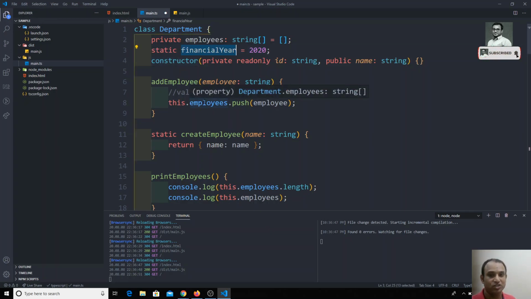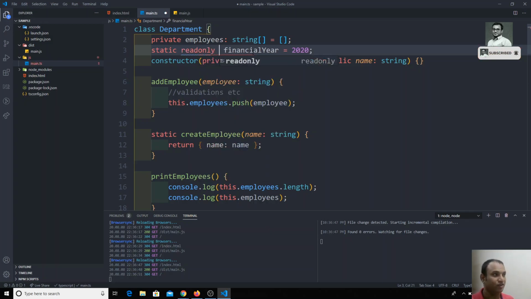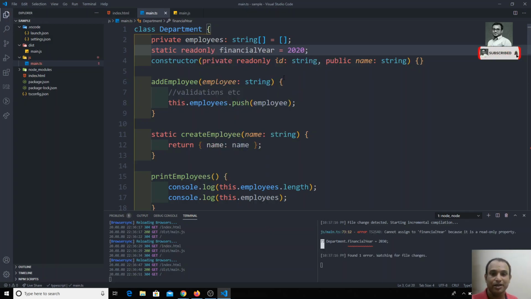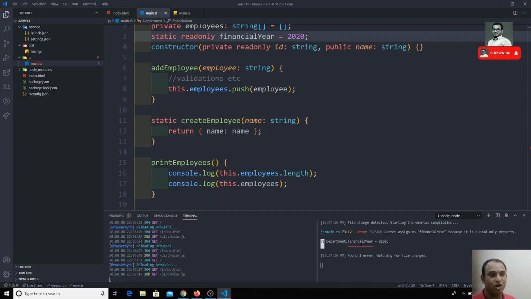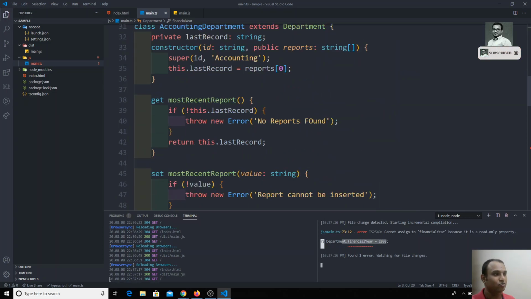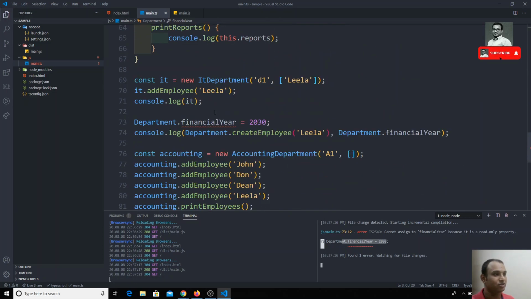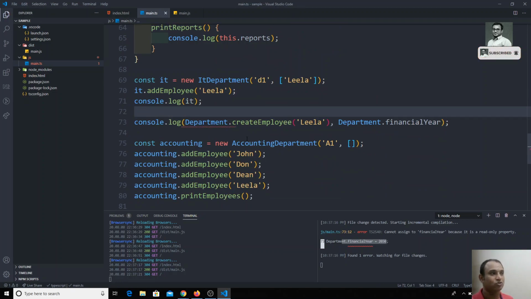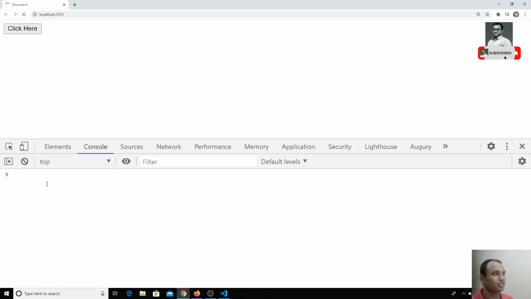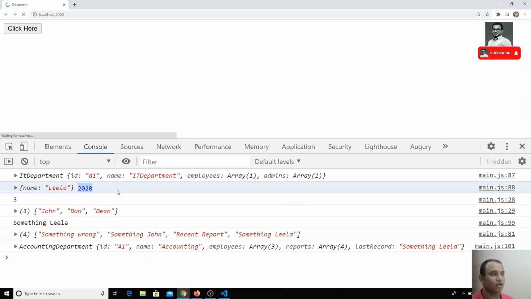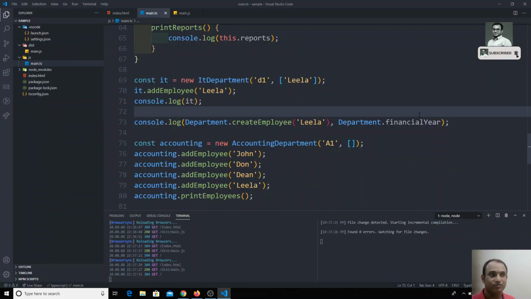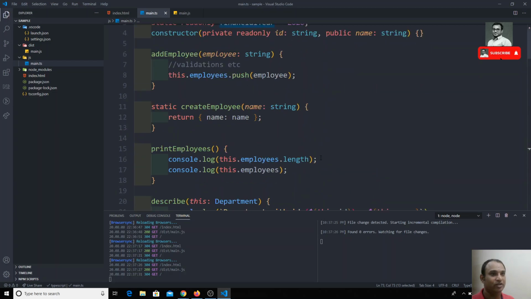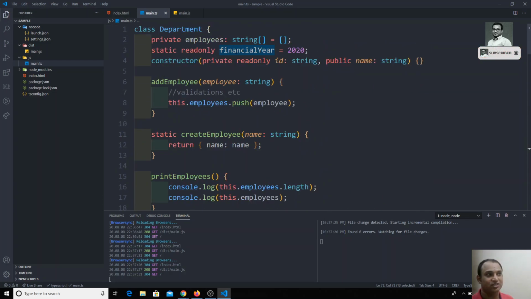Another thing you need to remember is this static thing. For example, you don't want to change this financial year. If you define it so, it should be constant for the class. You can also mention readonly for this one, so that it will become a constant. Now here we got an error: we cannot assign 2030 like this. So it will be 2020 all the time. If you refresh it here, you will have 2020 all the time. You will not be able to change this financial year. It will be constant. So in order to mention constant things in the class, you can mention static readonly like this.